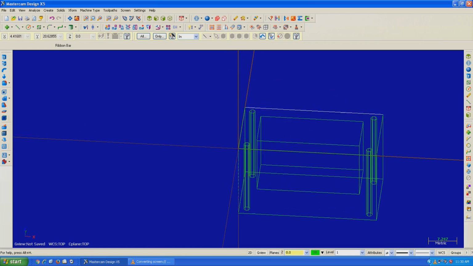On the next video we're gonna do tool paths to create these pockets, holes, and contour, maybe facing operation.